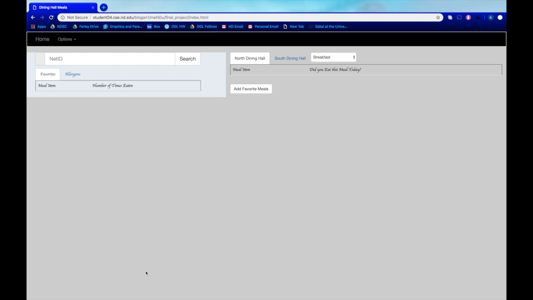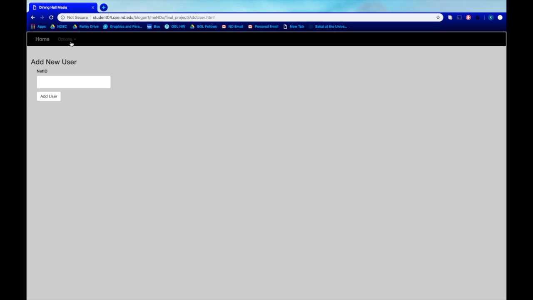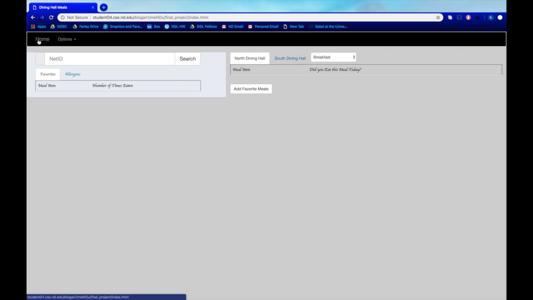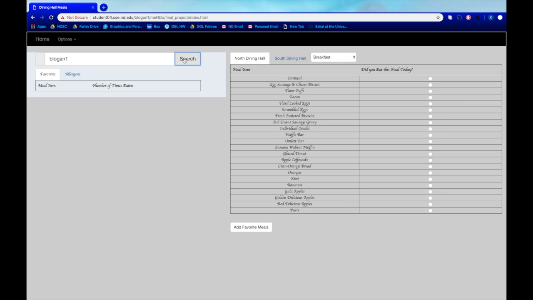For this project, there are numerous interactions that the client can have with the server. For example, we can add a new user by simply choosing options and then add new user. Here, we can add in a net ID, so let's put Bailey, blogin1, add user. And then it says it's successfully added. Then if we go home, we can search for Bailey Logan. Now it will show up with all the different dining hall options, let's say, because we were looking at North Dining Hall for breakfast.